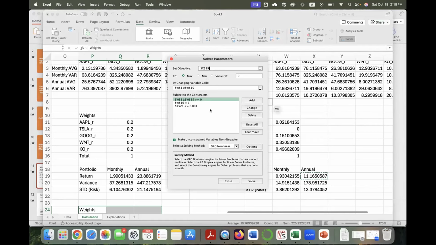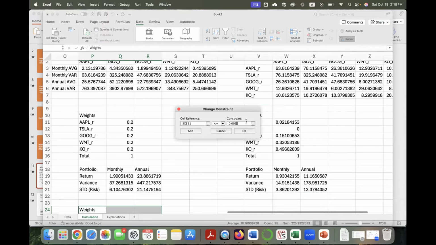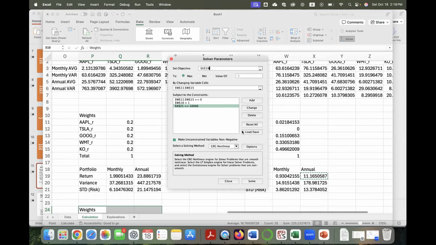Great. Now I'm going to do the highest. I'm going to change this and put a ridiculously high number, 1,000 or 10,000 or something. It doesn't matter. Essentially, here I'm telling Excel that I don't mind the risk. Whatever the risk is, I'm fine.